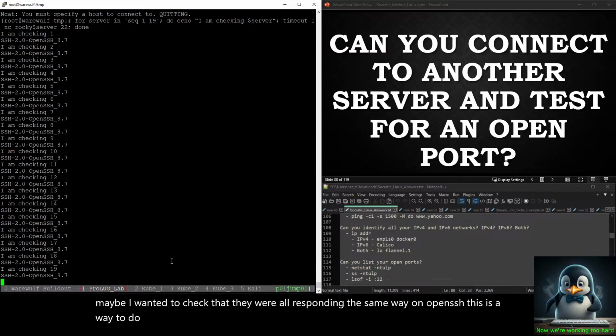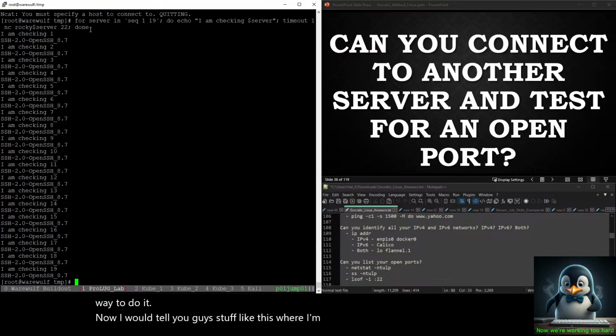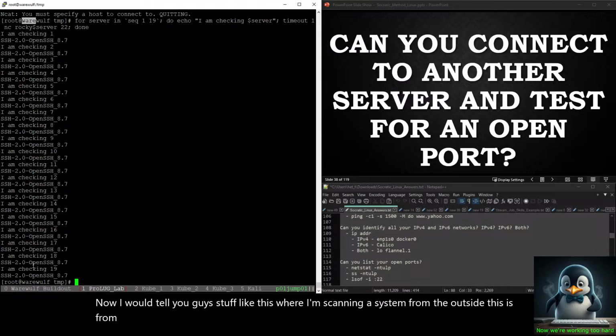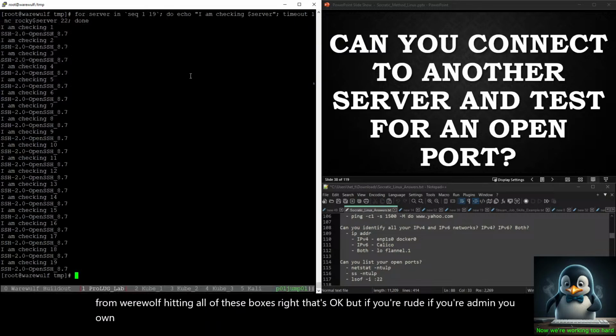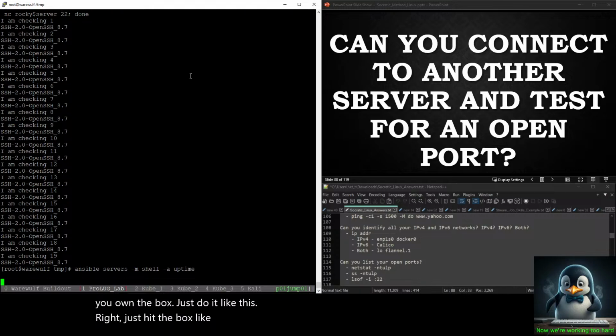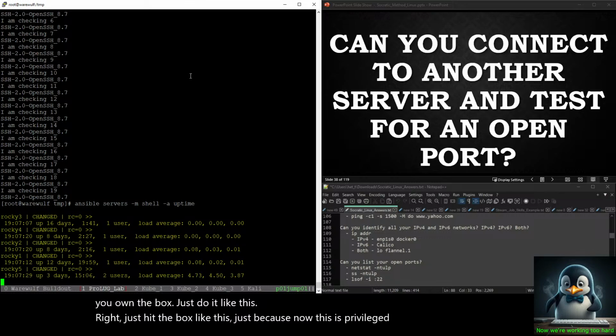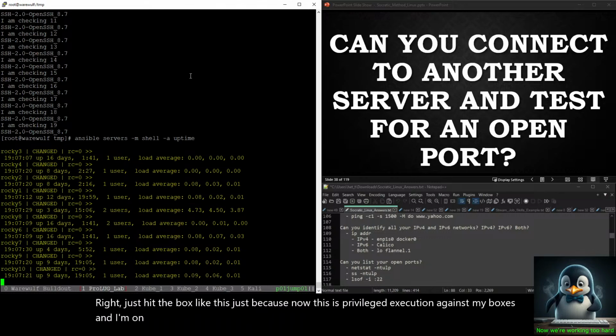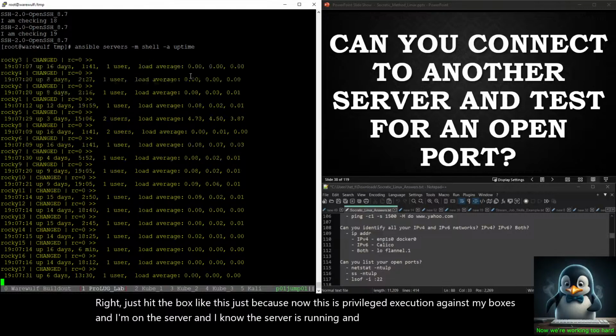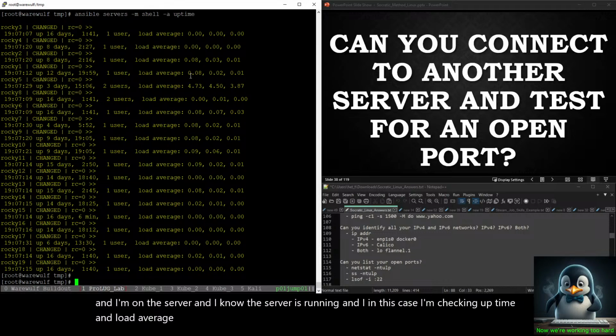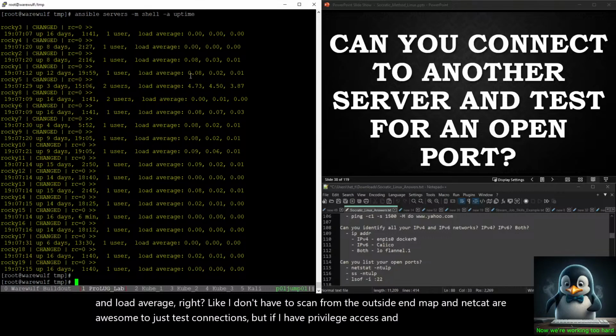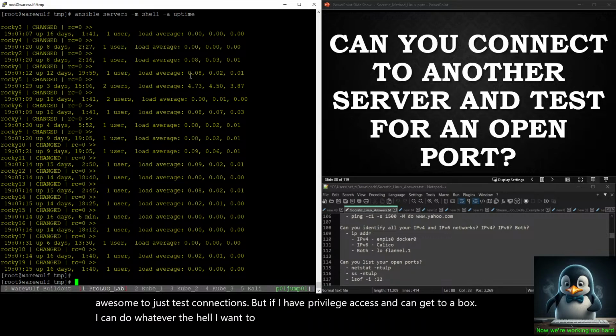Now I would tell you guys, stuff like this, where I'm scanning a system from the outside, this is from Werewolf hitting all of these boxes, right? That's okay. But if you're root, if you're admin and you own the box, just do it like this, right? Just hit the box like this. Because now this is privileged execution against my boxes, and I'm on the server, and I know the server is running, and in this case, I'm checking uptime and load average, right? I don't have to scan from the outside. Nmap and Netcat are awesome to just test connections, but if I have privileged access and can get to a box, I can do whatever the hell I want to it. It's my server, right? I try to make sure you guys know that.